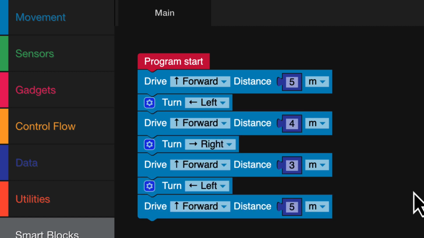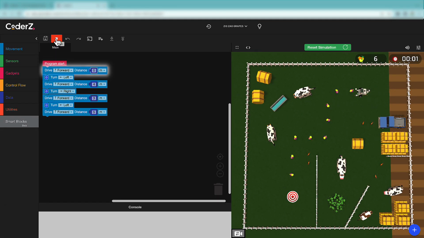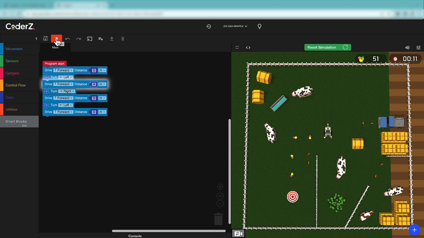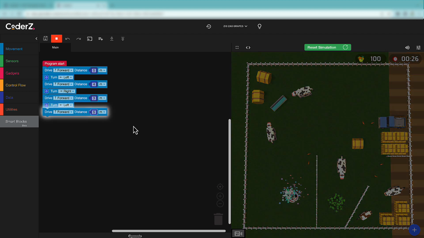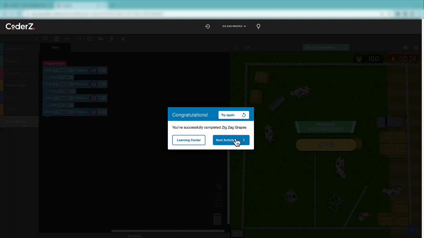Okay, so now that I have everything dragged out, let me see what happens after I hit run simulation. So we took a left, we're going to drive forward. Now we're taking a right, we're going to drive forward, and this highlights to show you what it is doing on the screen, turning left, and then it is driving forward, all the way to the target. After your mission is accomplished, you'll click Next Activity.